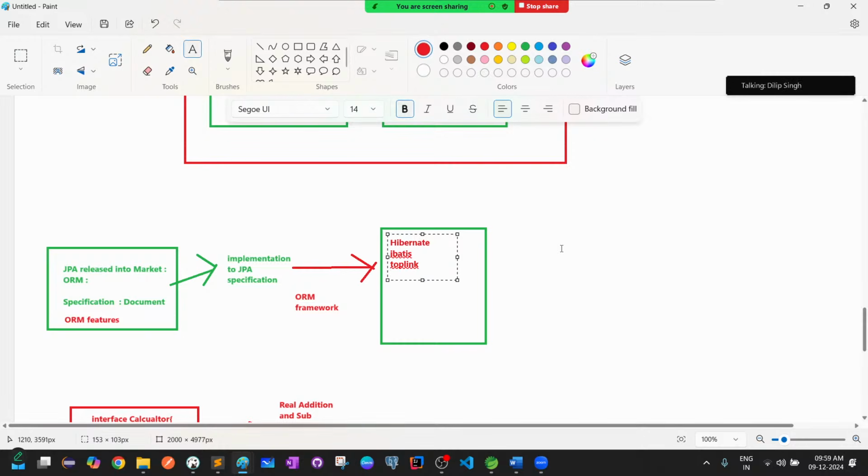iBATIS is my bad, TopLink, something is there. But the more popular and majority one people will use is Hibernate only. Hibernate is implemented by a company called JBoss. Then iBATIS is something else, and I think TopLink is implemented by Eclipse. We are using Eclipse, right? The Eclipse organization implemented this ORM framework.